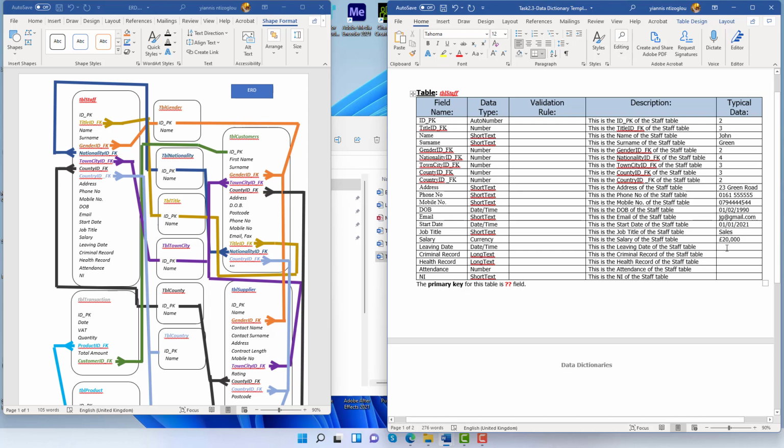Leaving date, you can put here not applicable. In fact, we cannot put not applicable because it's date and time. We can set it as null. Null means blank. Criminal record, we can set it as null. Health record, we can set it as not applicable. Or in fact, we can set not applicable for the criminal record as well.